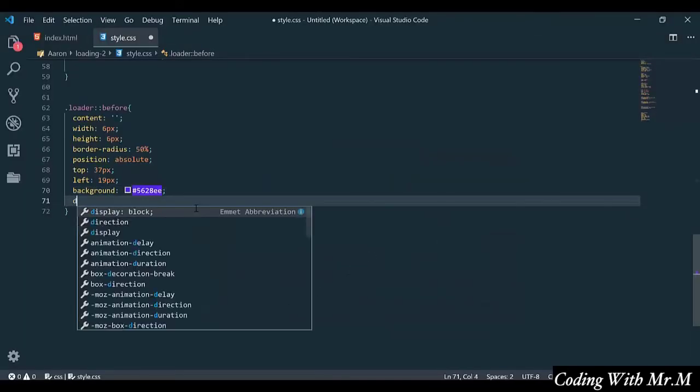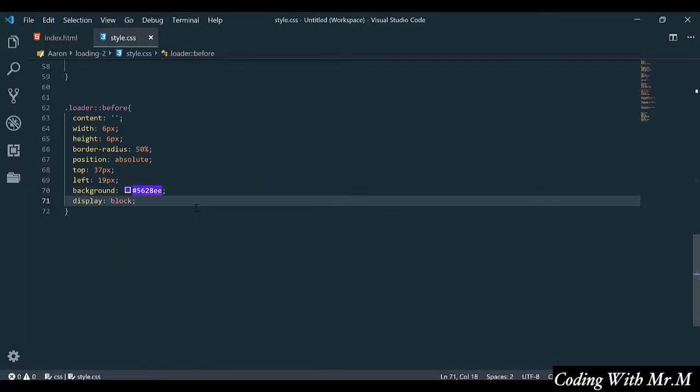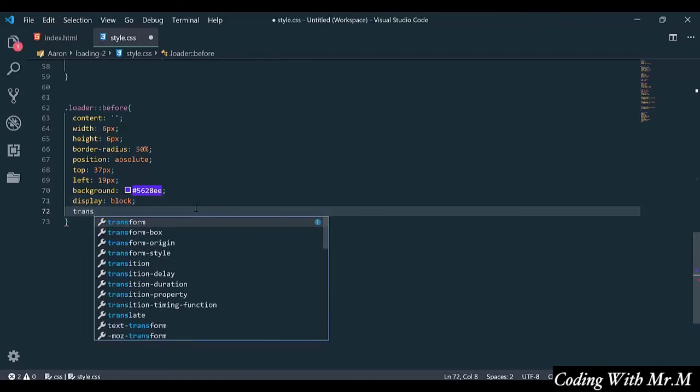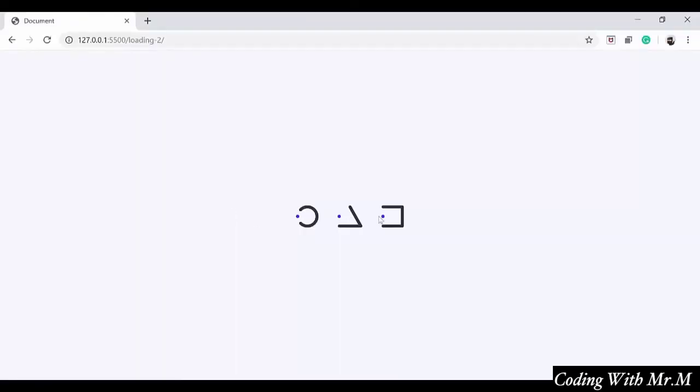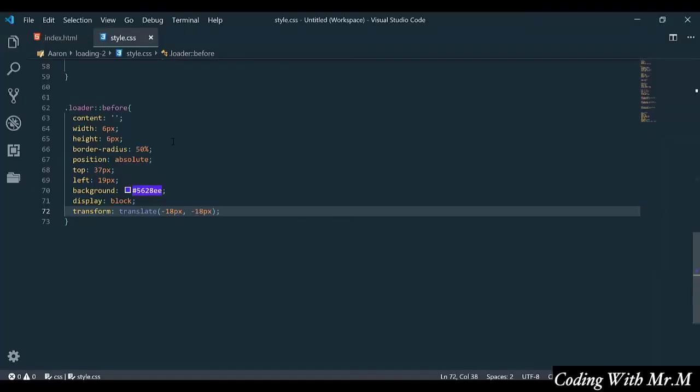Okay, it's in the middle, but it's in the wrong middle. And our background purple, display block. And we're going to translate it to minus 10 pixels and minus 10 pixels. That should place it. There we go. Almost centered, and all of them. The triangle one's a little out of place.